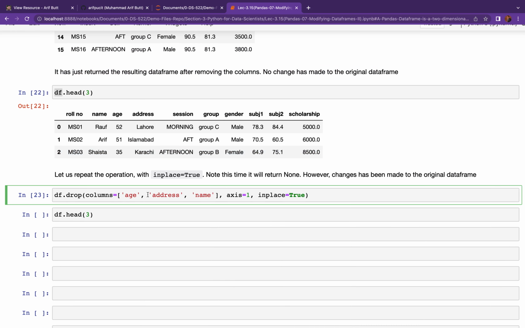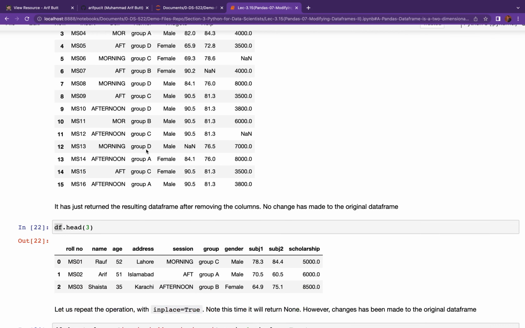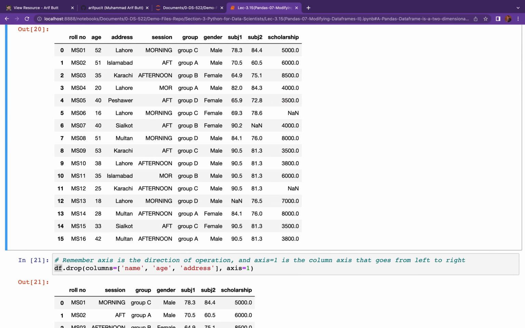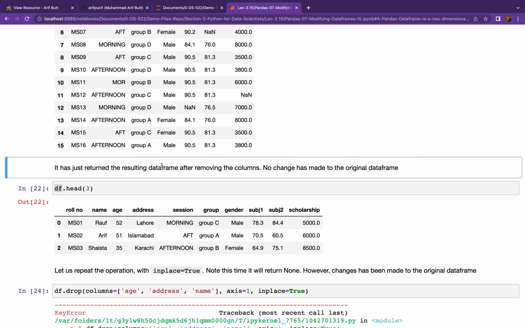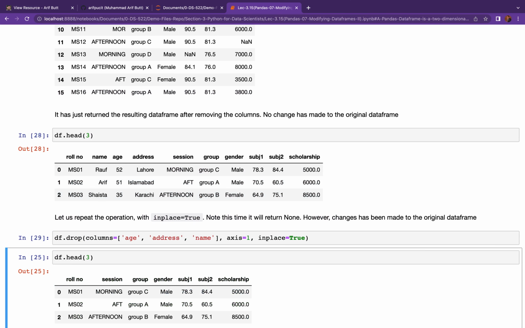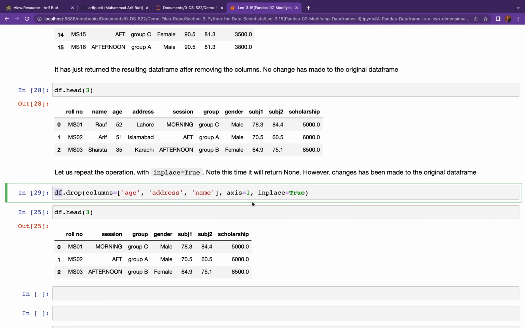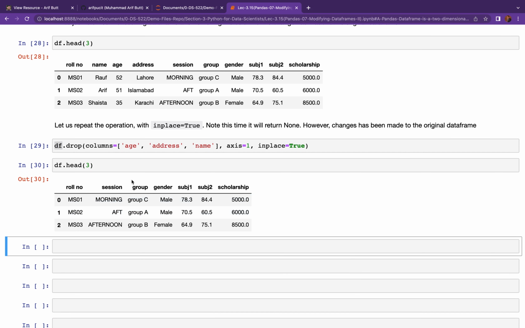Okay. So, oops. This error is because I have run it again. To avoid it, let me refresh the dataset. Now let me come over here and drop these columns with in place equal to true. Okay, and now once again this will not give me any error. Great. Processing has been done. The DF has been updated and the drop method has returned none. And now you see age, address and name are no more there.